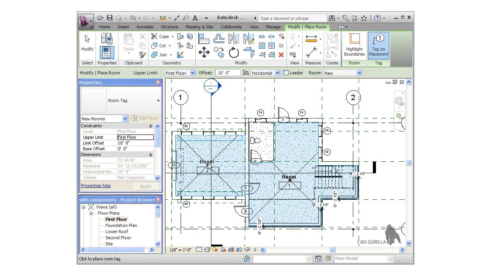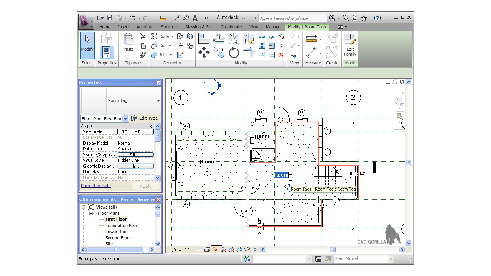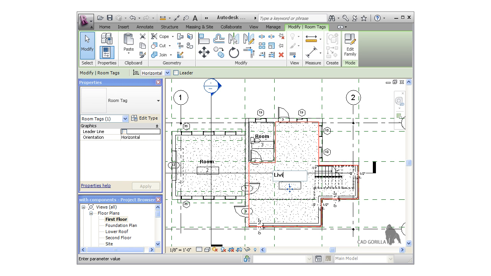I'll define the rest of the rooms on the first floor, and once they're all added, I'll press Escape on the keyboard. Once all the rooms are added, you have the ability to rename and renumber the rooms. I'll rename this room to Living Room. This is the garage. And this is a bathroom.